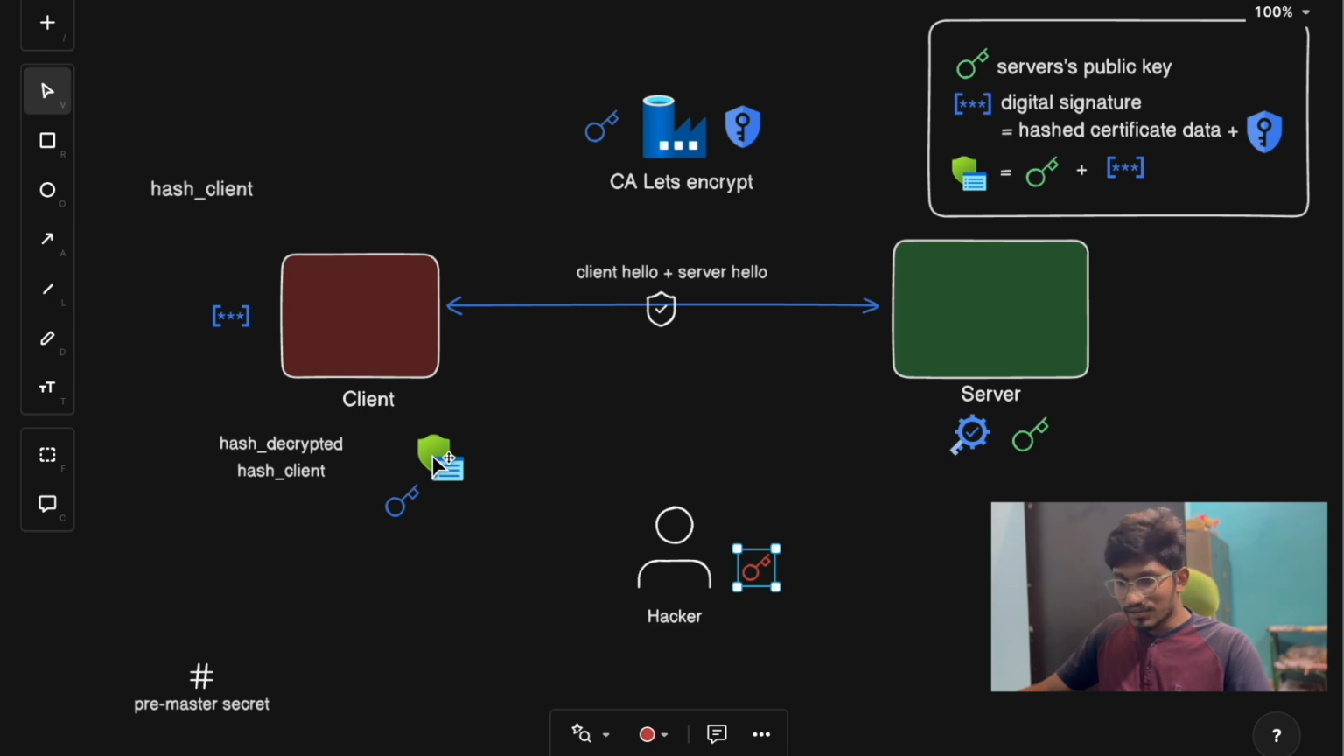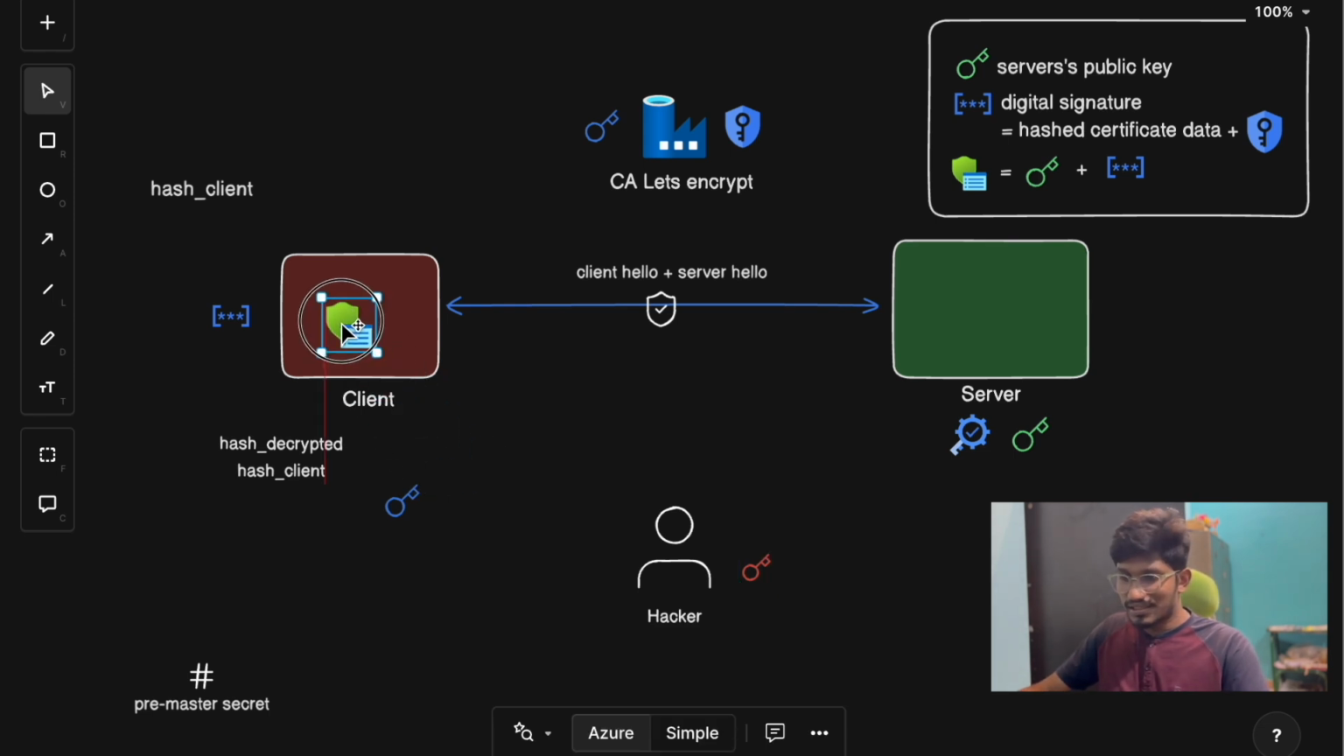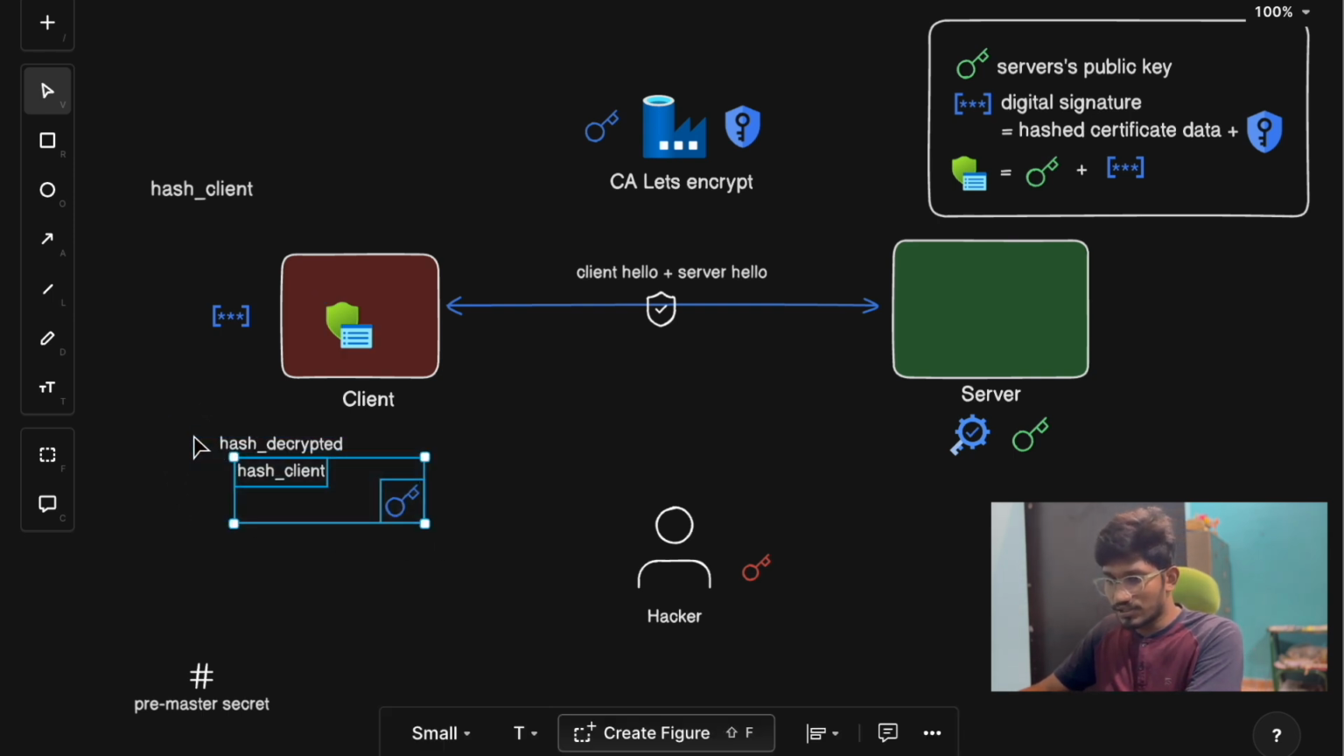Now once the server certificate is verified, the client moves on to the next step. What is the next step? Let's say we clear all these things from here.